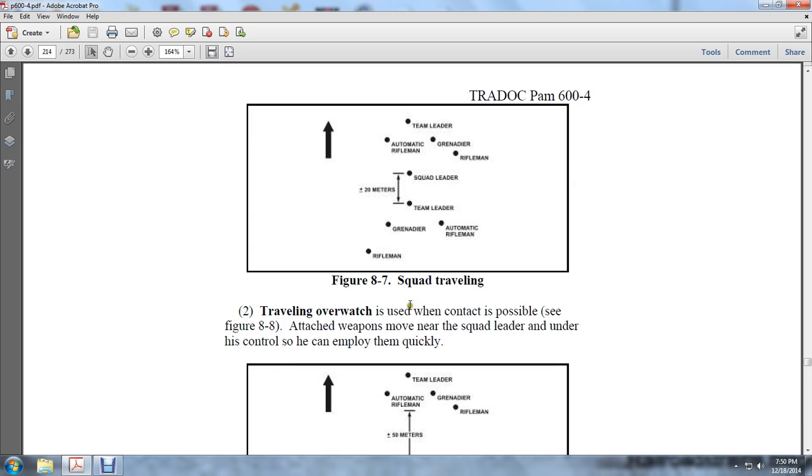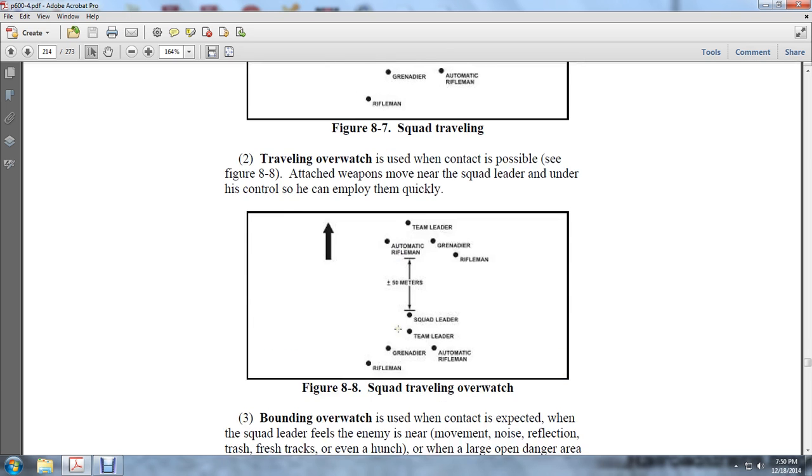The traveling overwatch is used when contact is possible, with the weapons most near the squad leader under this control, so he can apply them quickly. Here you see a rifleman, a wedge to the right, with your rifleman being in your squad leader in the center, 10 to 50 yards plus or minus, with the team followed by a team leader and his wedge.